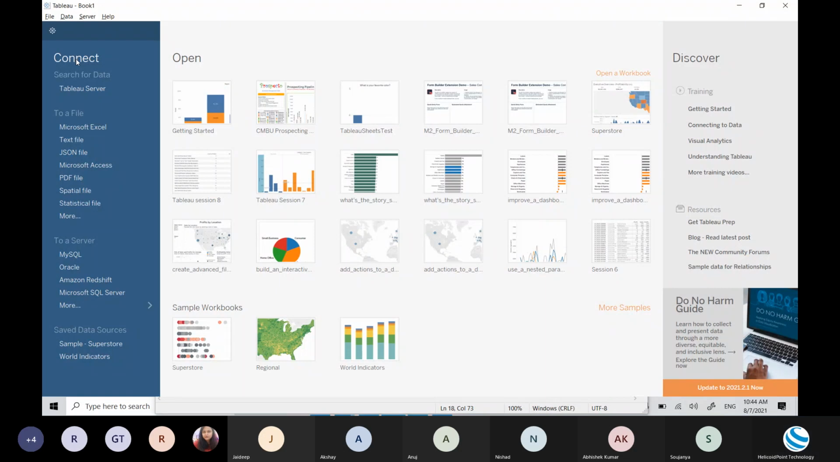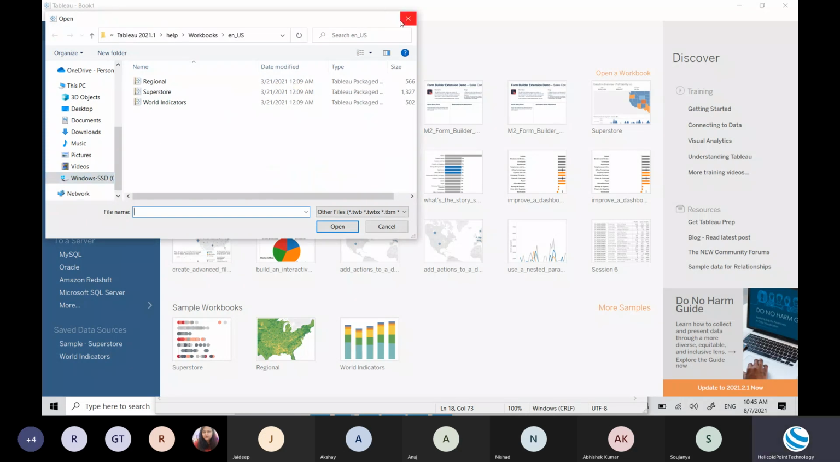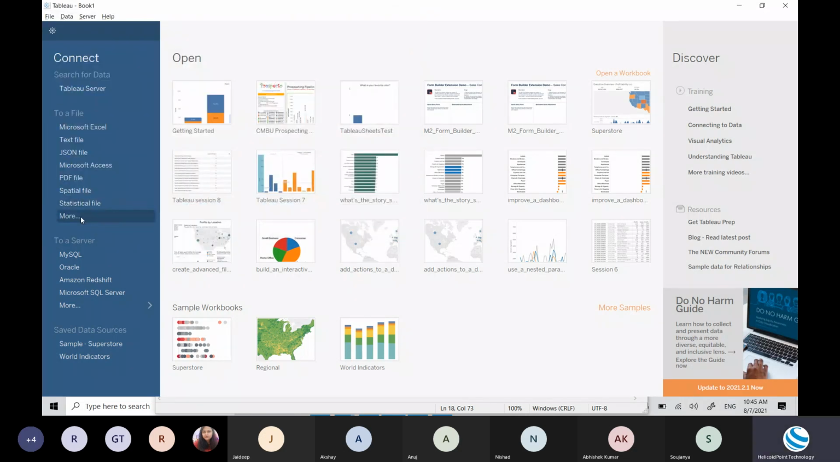Connect. So Tableau, as I mentioned earlier, allows you to connect to various data sources. First option is Tableau Server. We'll be connecting to Tableau Server later because we'll have to create the account for Tableau Server. We have the option to connect to files like Excel, JSON file, text file, PDF files, and if you click on More, it will allow you to browse the file, and if whichever file is supported, you can connect to that and perform your analysis.